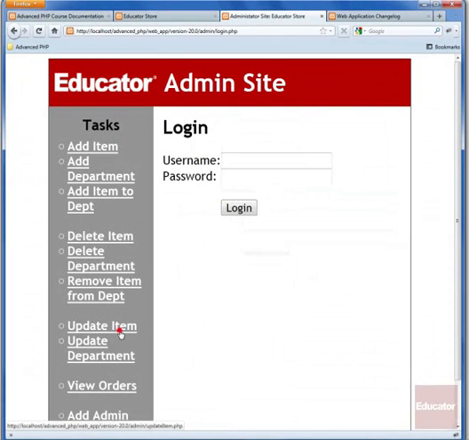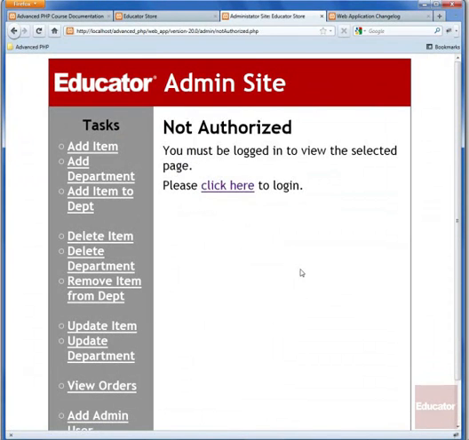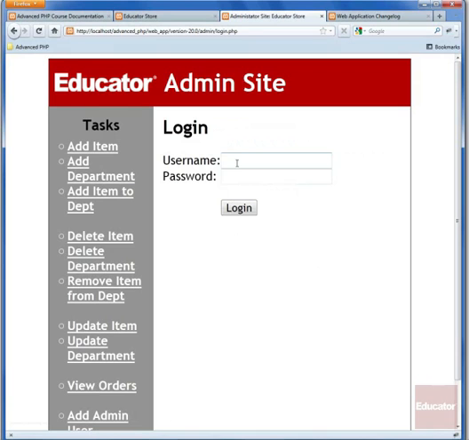And so actually if we pull up the administrative site, this is what the page is going to look like. Now when you try to go to any of the different pages of the admin site, you're going to get a non-authorized warning. And it says you must be logged in to view this content. Click here to log in. And so we're going to have our login.